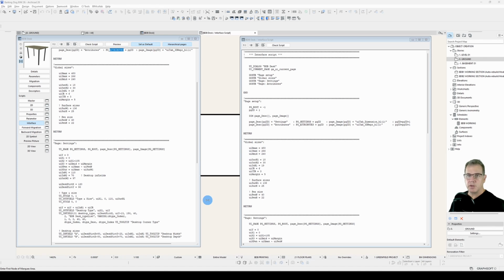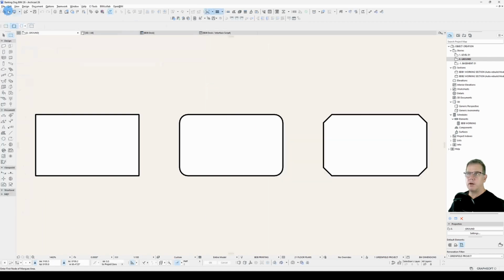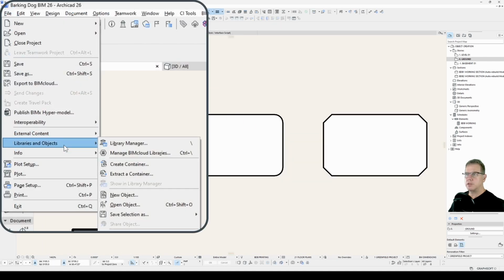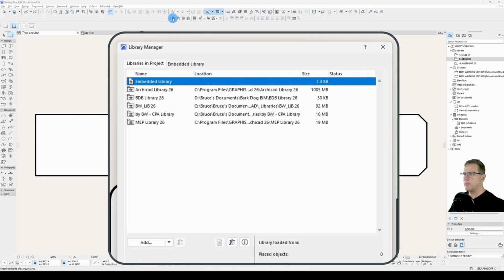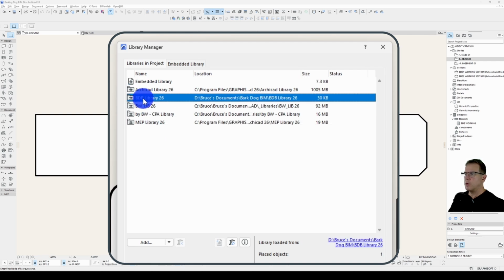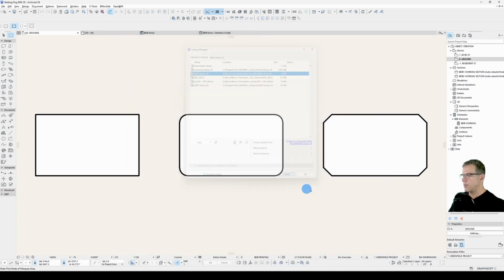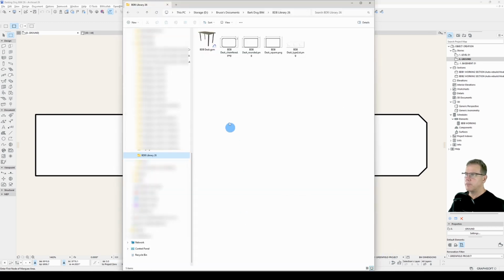Now there's been a question about how to load your images into the project library, so I'll just cover that briefly. Under File, Libraries and Objects, Library Manager, or this button here on your toolbar, you see I've got a number of libraries loaded into my project, one of which is this BDB library, which is just a folder off my hard drive. Now if I show you that library, you'll see I've got my GSM object there. I've also got the PNG images.